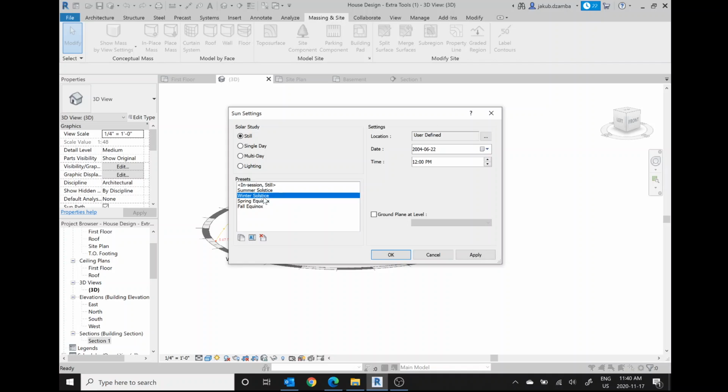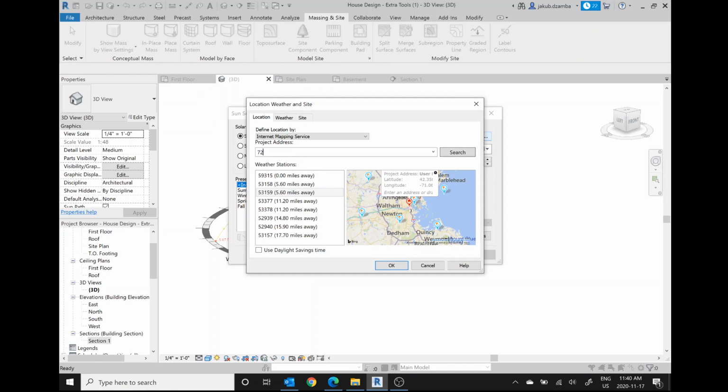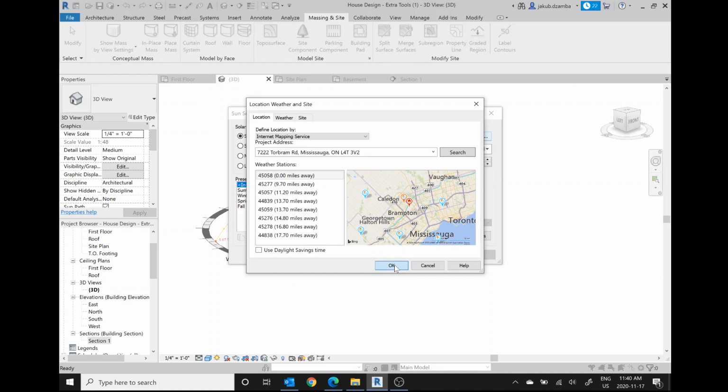So summer solstice, winter solstice, equinoxes, single day, multi-day. We're going to keep it still. We're going to keep it just here in session, and we're going to give it a location. So you have to punch in an address. I'm going to type in the address that I'm currently working at. Let's see if it can find it. So it did, it found it. It's just north of the airport. Hit OK.